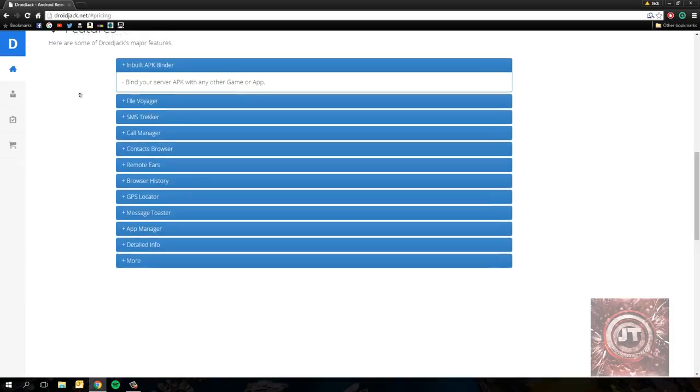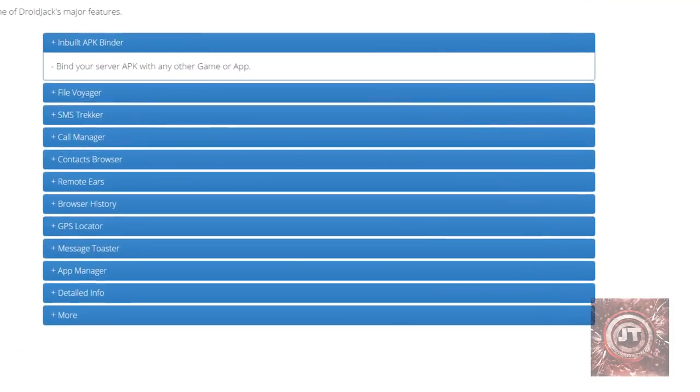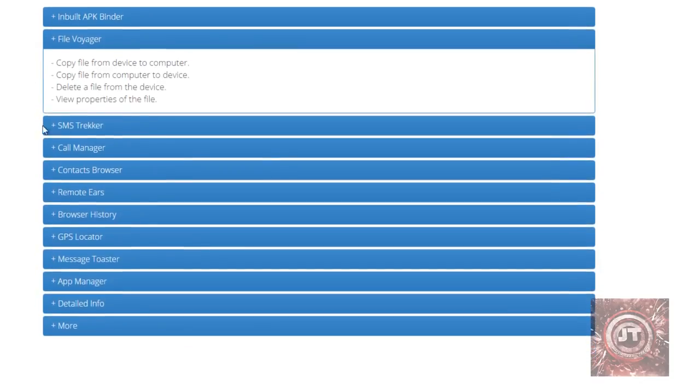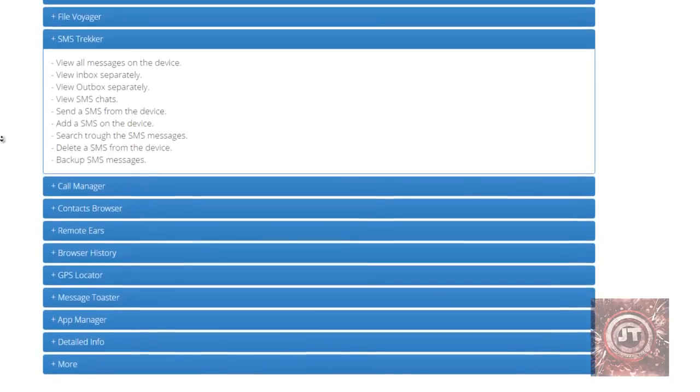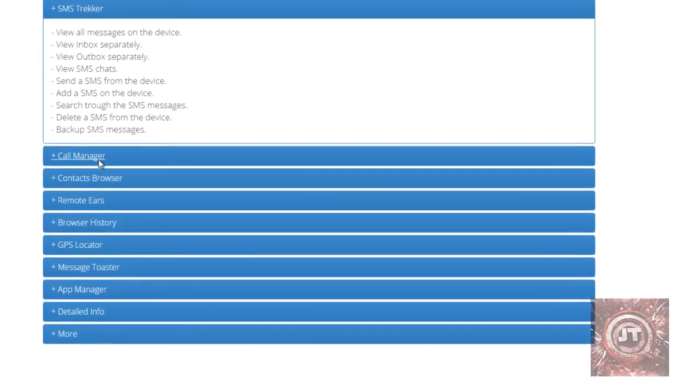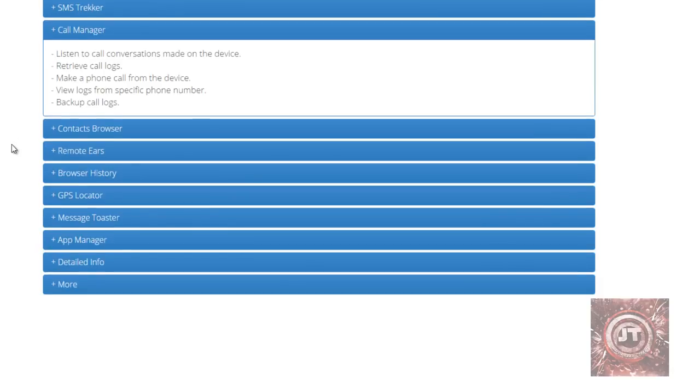You've got all these different features here, like the inbuilt APK binder, which I spoke about in my explained video, and you can bind your server APK with any other game or application. You've got your file voyager here, which allows you to basically browse through the files on the device. You've got the SMS tracker, which allows you to browse through the SMS messages on the device. The call manager, exactly the same, and you can listen to call conversations that are made on the device, retrieve phone logs and things like that.